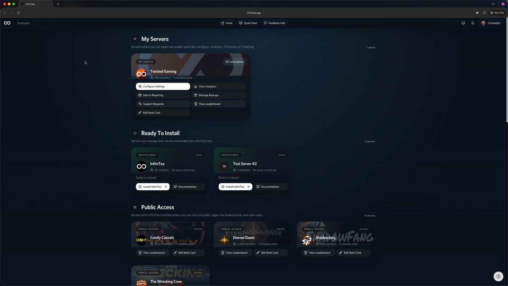Starting out here, you'll notice once you get logged in, this is the main dashboard where you're taken to, and there are several different options available to you. Configuring settings is where you'll go to configure most of InfiniTea's functionality. Pretty much everything else here is either completely utilitarian or useful for non-admin, non-owner members of your community.